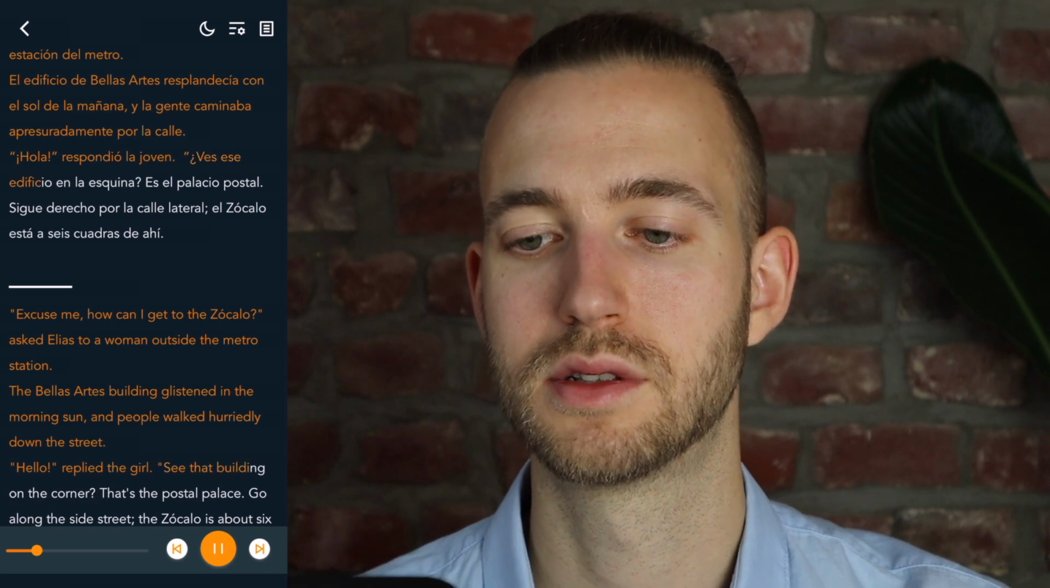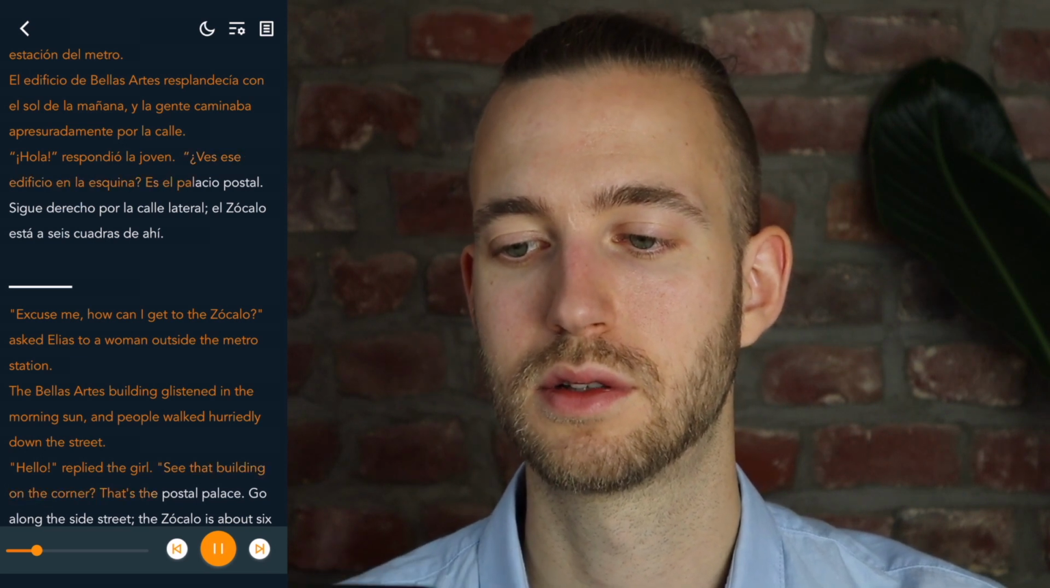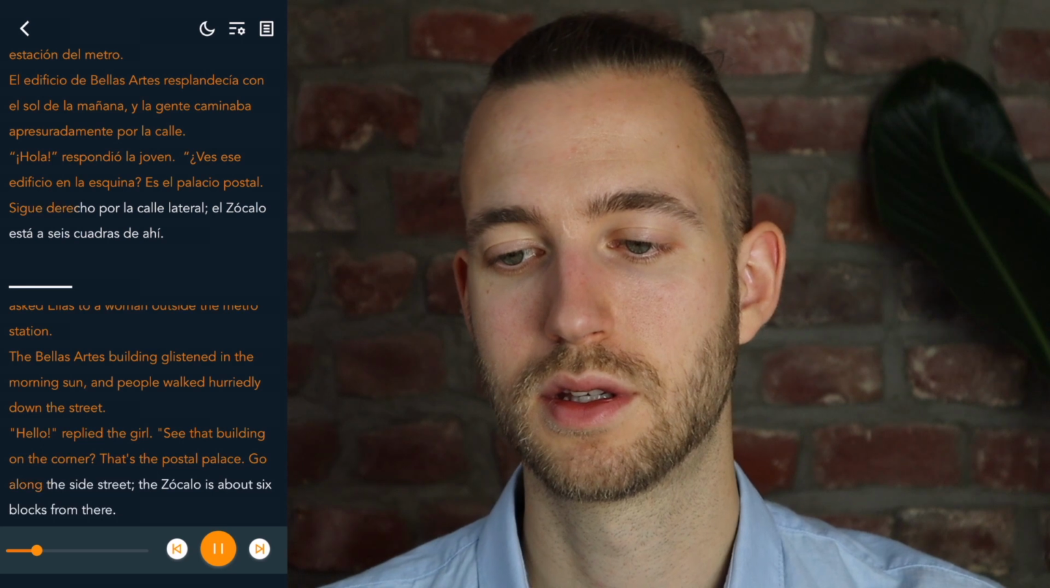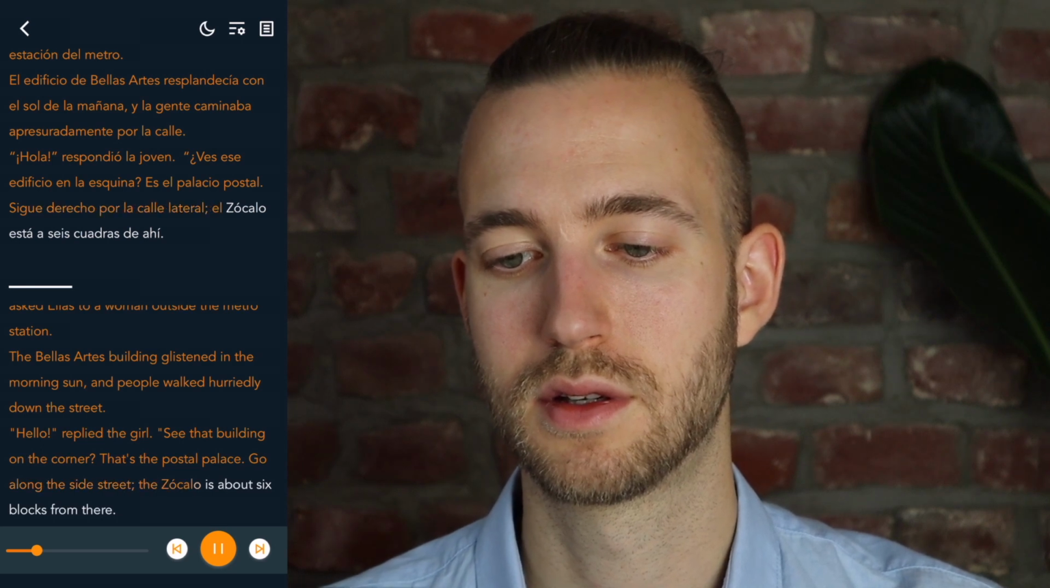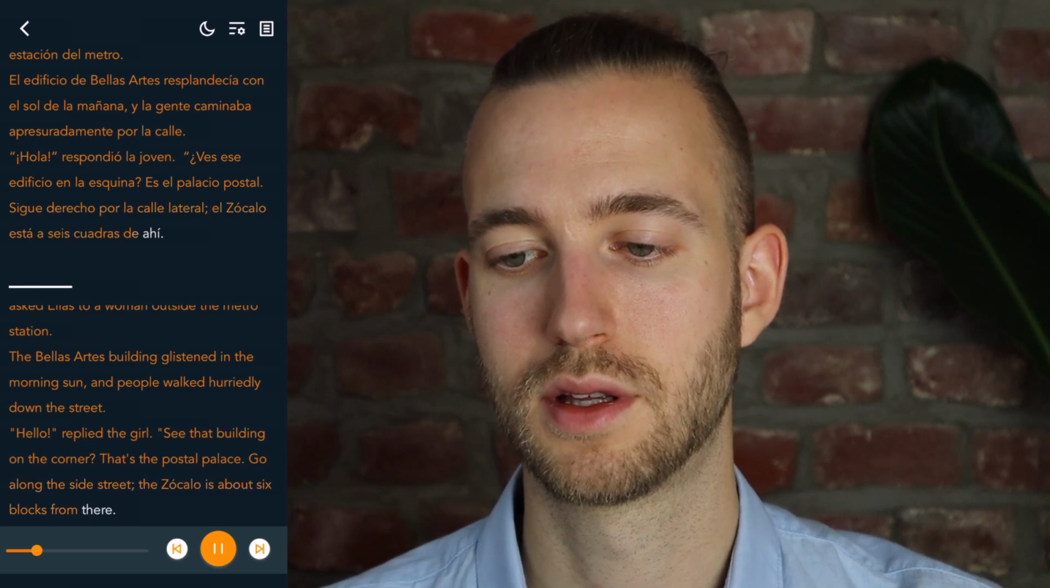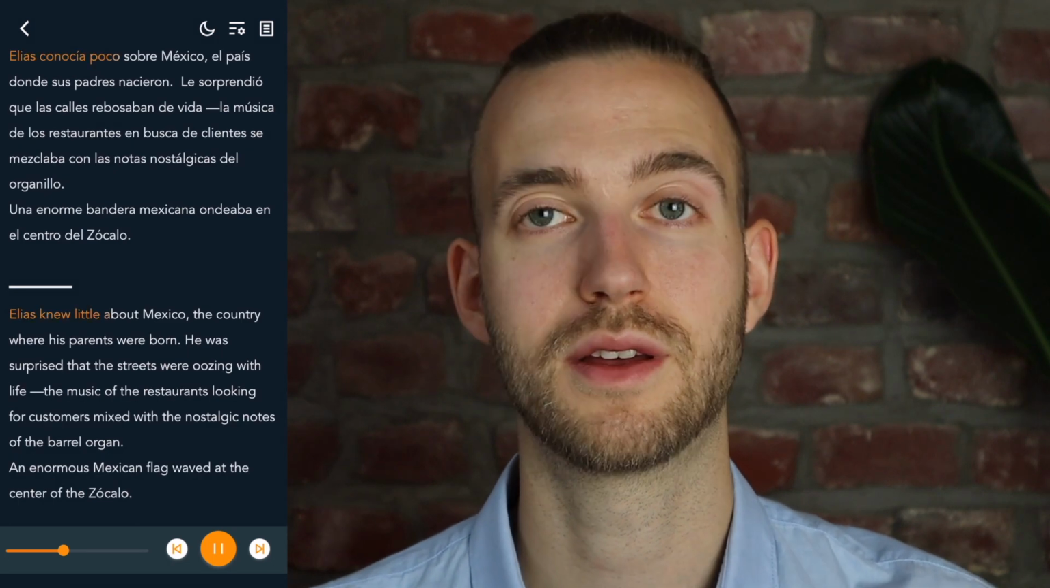¿Ves ese edificio en la esquina? Es el Palacio Postal. Sigue derecho por la calle lateral. El Zócalo está a 6 cuadras de ahí. Elías conocía poco sobre México.